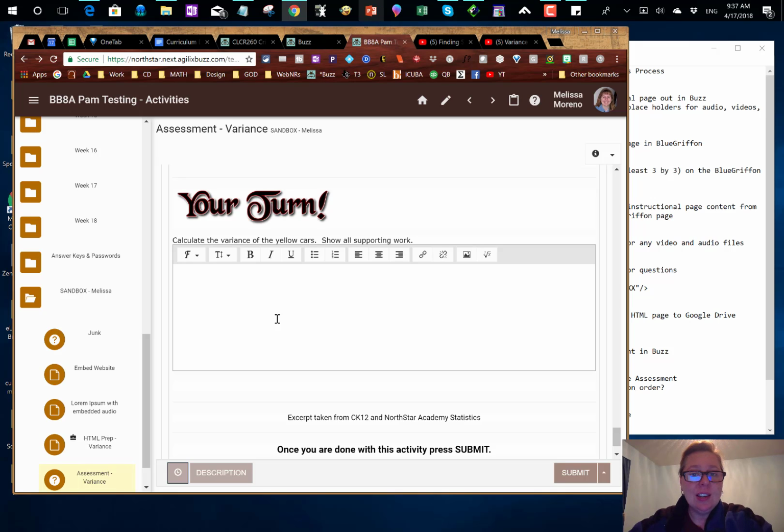So that's how you create an assessment template in Buzz. Explore this. It's super cool. I'm so excited that they've added this feature, and I hope you get as excited as well.